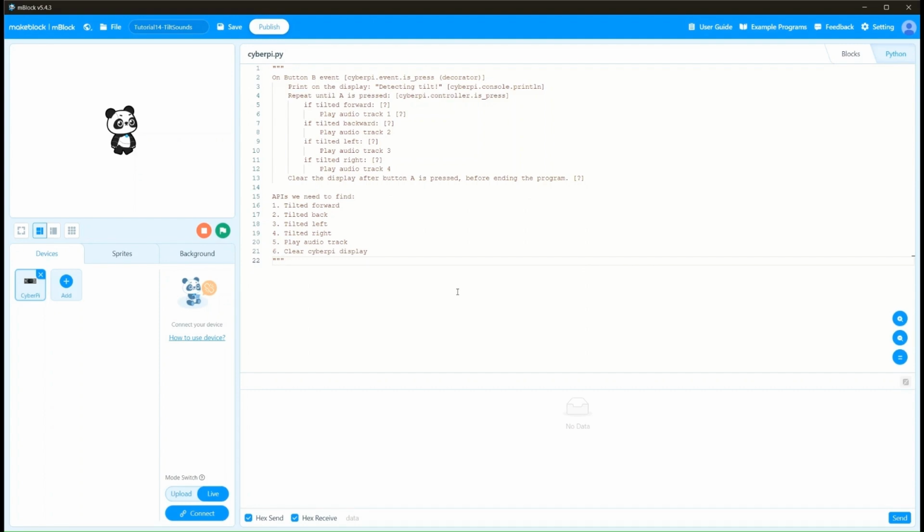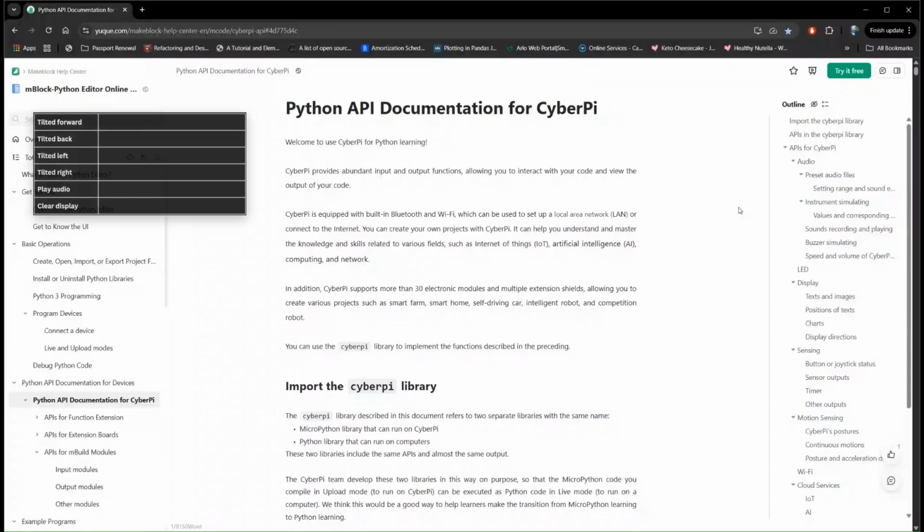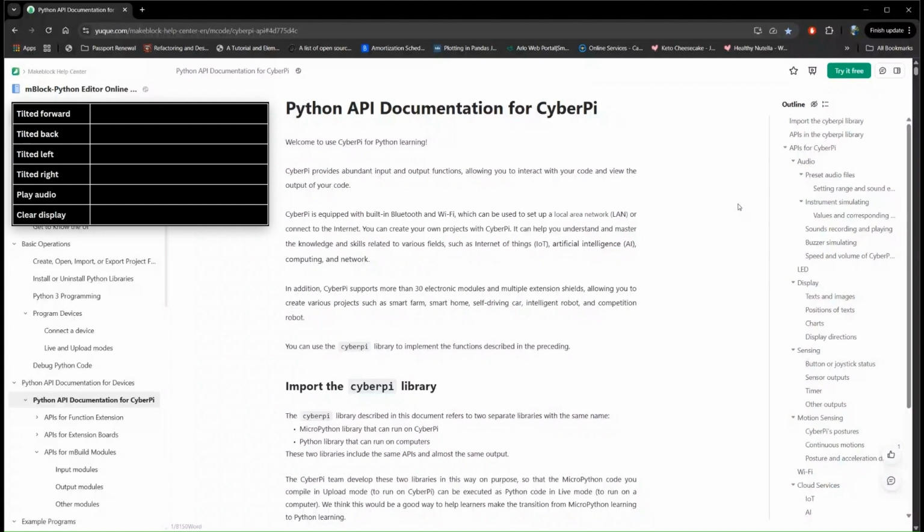Let's head on over to the CyberPi Python API documentation page to find these APIs. As always, the links to the API docs are in the description. We are now in the CyberPi API page. The first four APIs that we need are related to tilt detection.